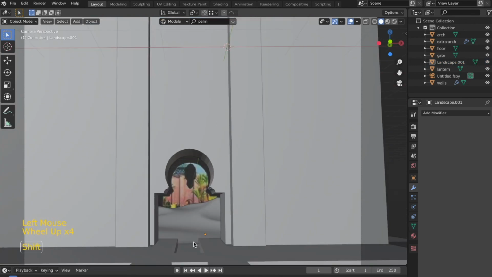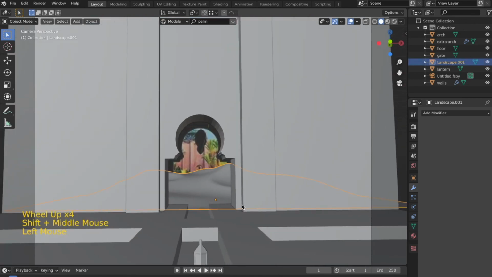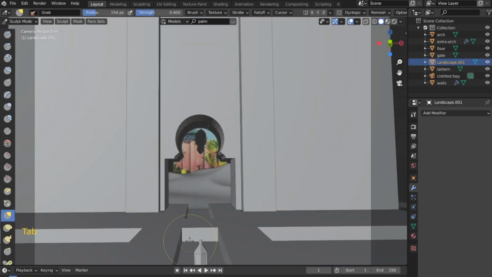And over here on the edges, what we can do is we can go into the sculpt mode, and over here by pressing the grab tool, we can grab these edges and bring them down over here. So it kind of merges with this plane.